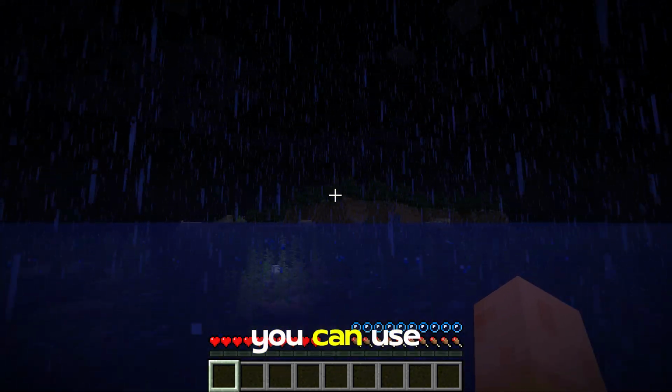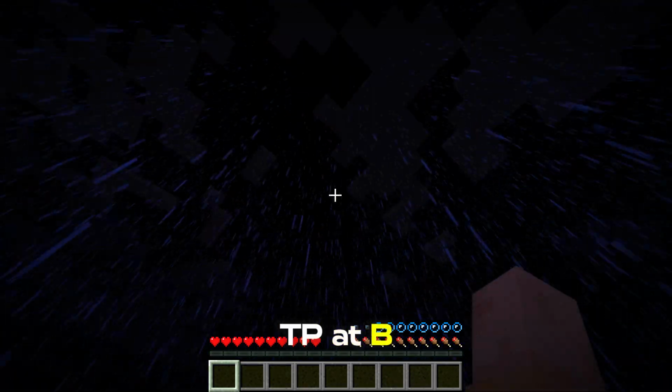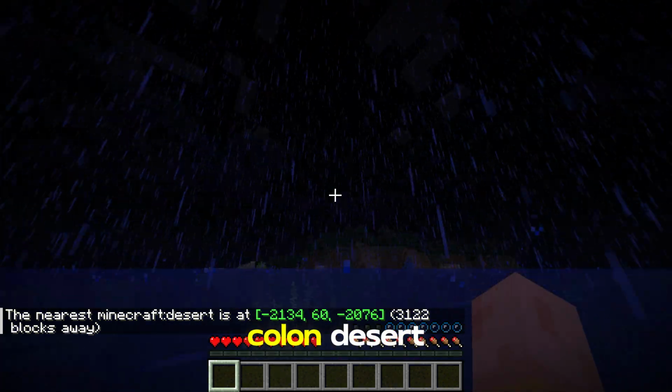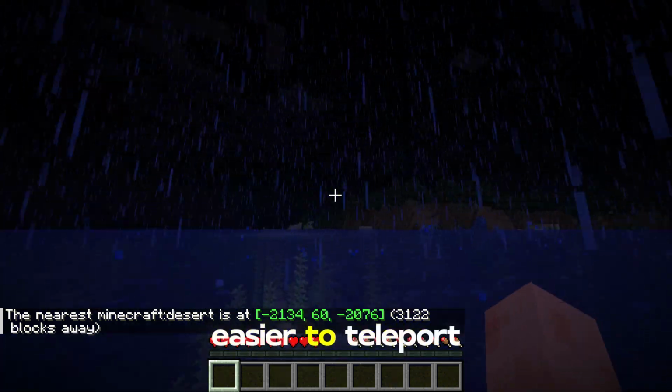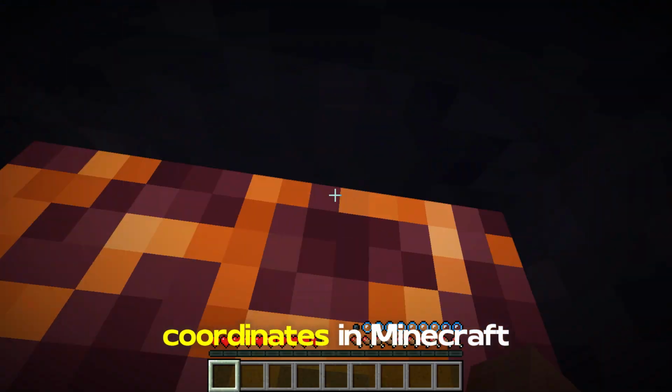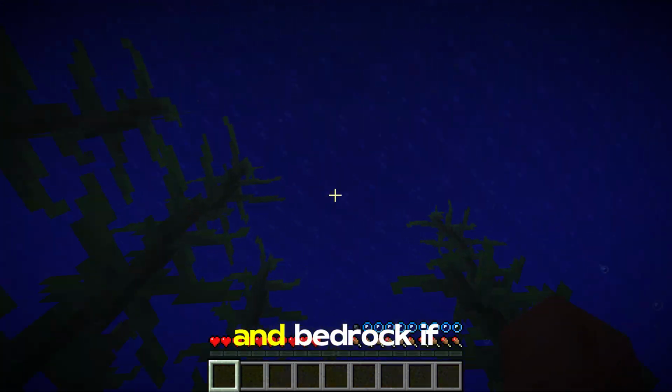Once you know your position, you can use commands like /tp at 164 -100 or /locate biome minecraft:desert. This makes it easier to teleport or explore the world. And that's it. Now you know how to turn on coordinates in Minecraft on both Java and Bedrock.